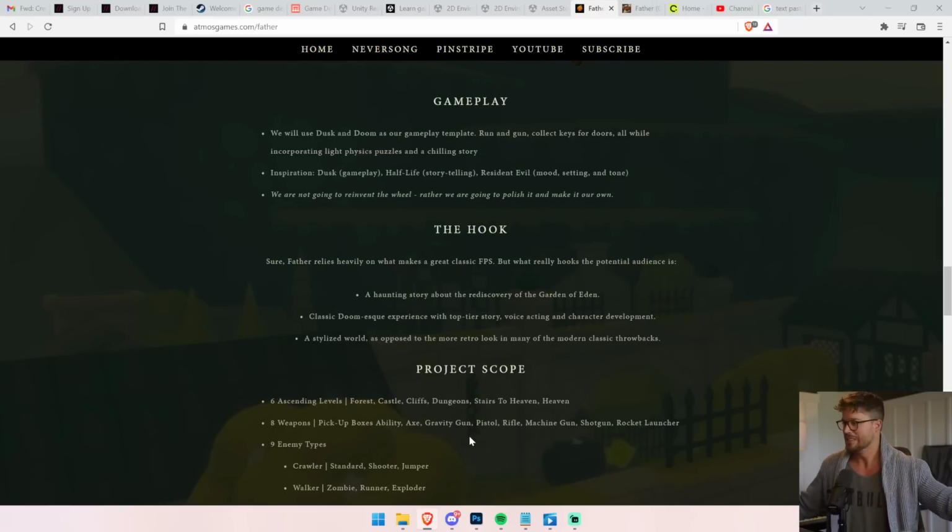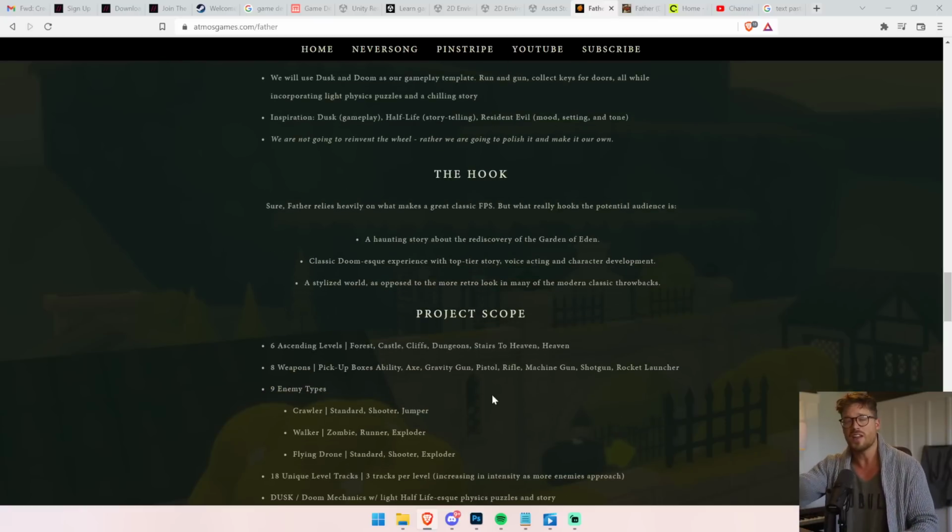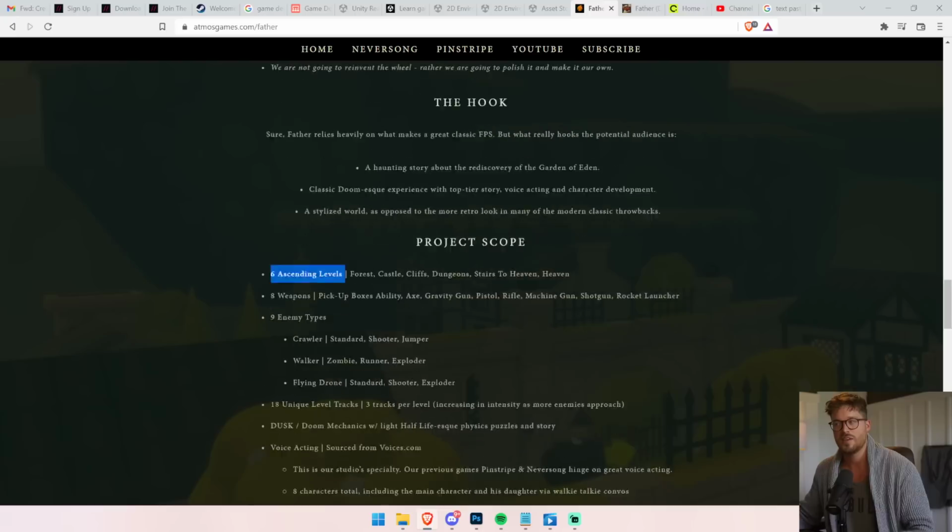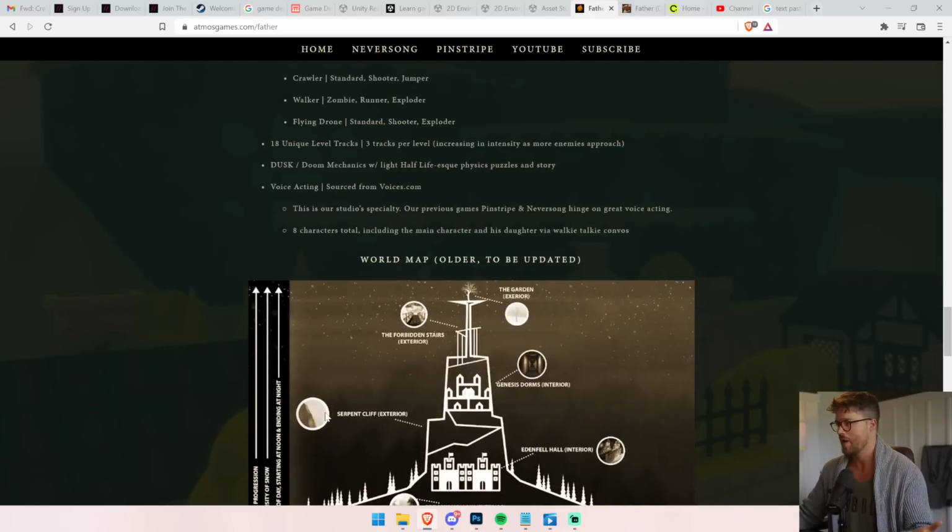Scope meaning how big is this thing? How big is this game? And this isn't done. None of this is done. The game doesn't have 9 enemy types. The game doesn't have 8 weapons yet. It doesn't have 6 ascending levels yet. This is the pitch, okay?